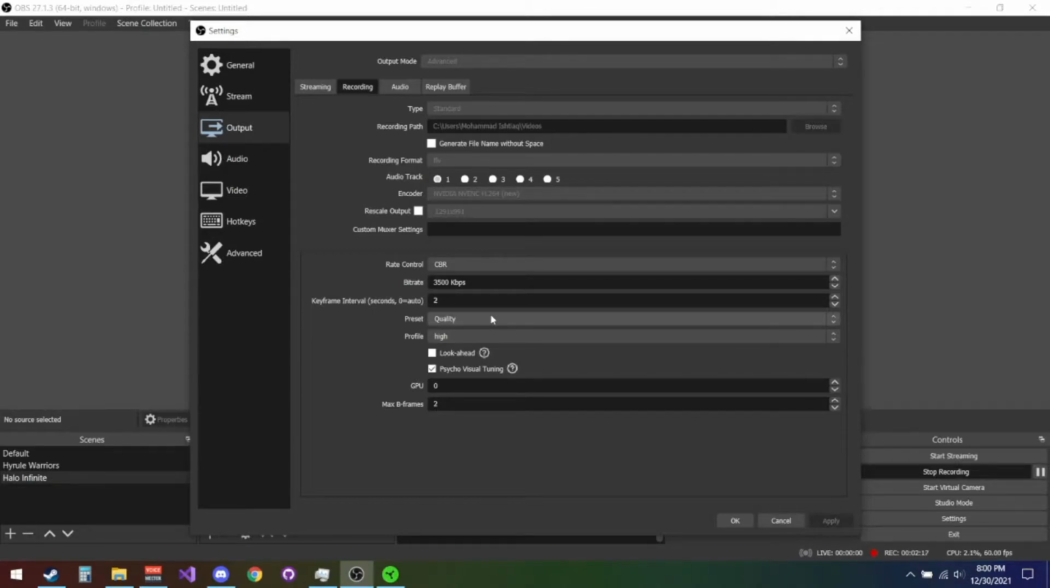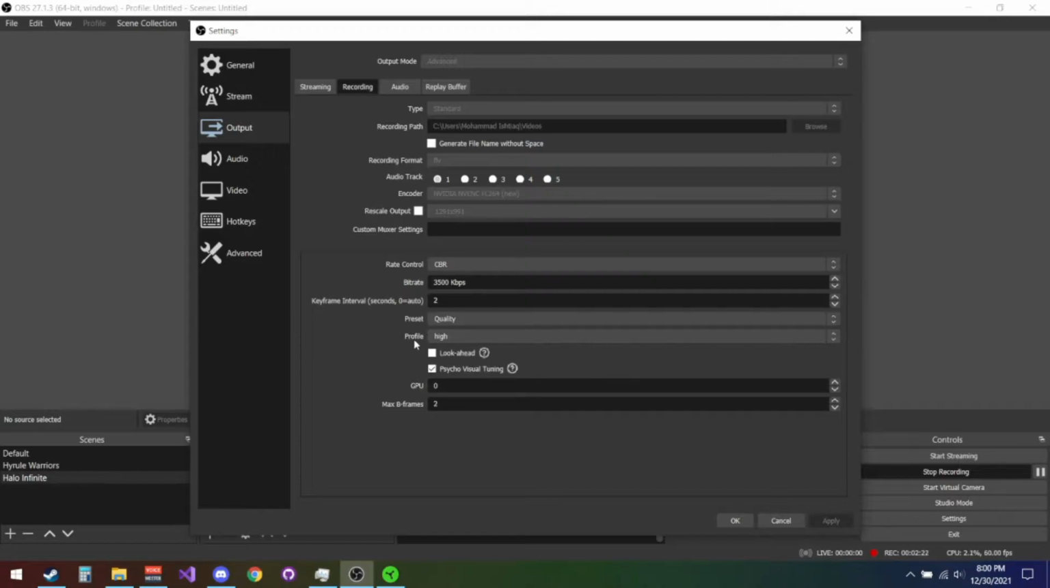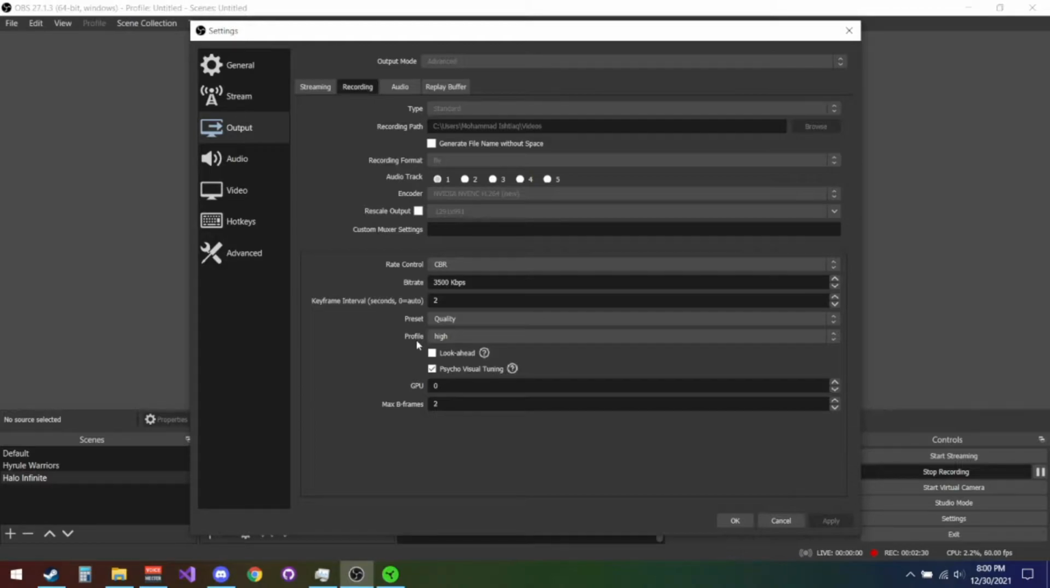My preset, which is quality, this is by default quality. Your profile, which is high. I don't recommend changing it. Just leave these two as they come. You can also uncheck look ahead, and you can also check off psycho visual tuning. Now down here, you don't want to set anything to your GPU, so make sure you set this to 0 and your max B frames to 2. So this is the first setup you can try. And then I'm gonna start off with the next one in a moment.